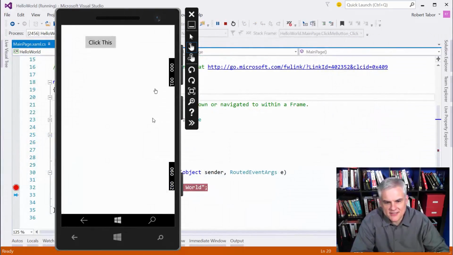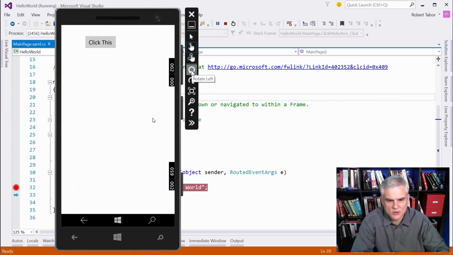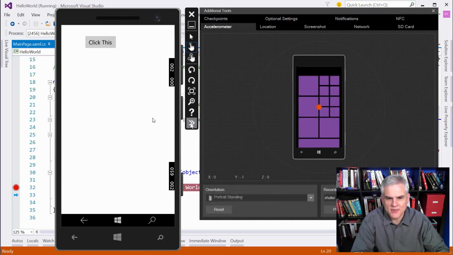And what I didn't talk about at the time were these actions on the toolbar. Some of them are pretty obvious what they do, like rotation, to see how our app looks whenever we rotate our phone around, how to do multi-touch input, and also to zoom the application. But there are also tools that we can access through this double chevron icon at the bottom, and this opens up a whole dialog of additional tools.